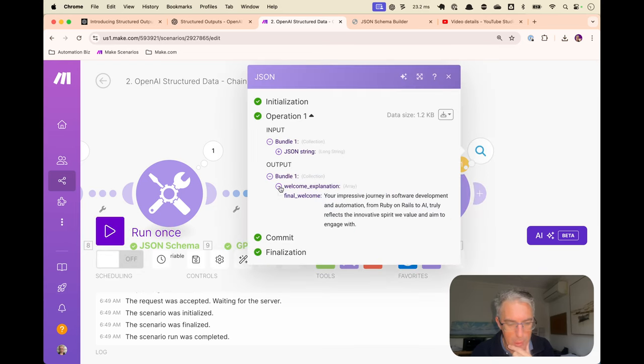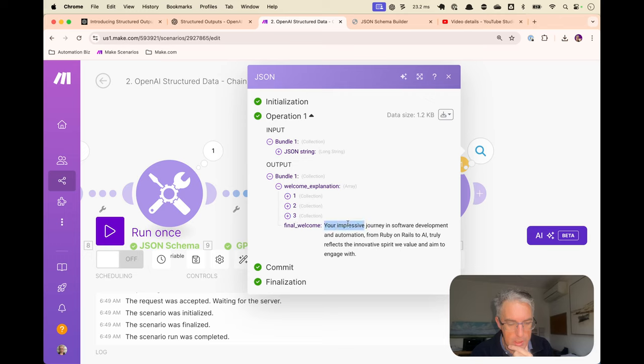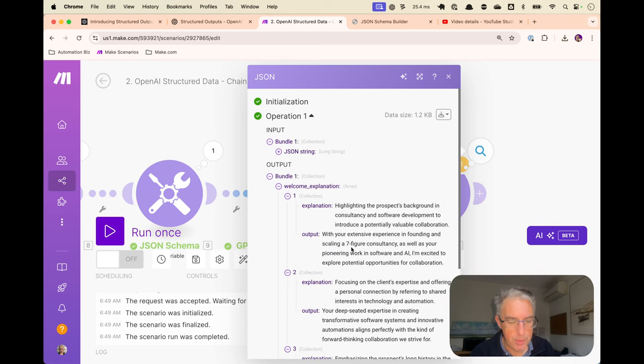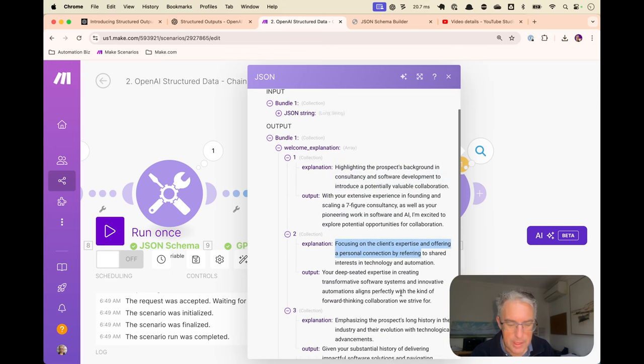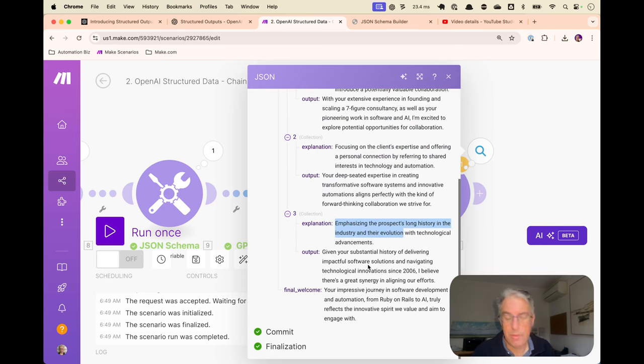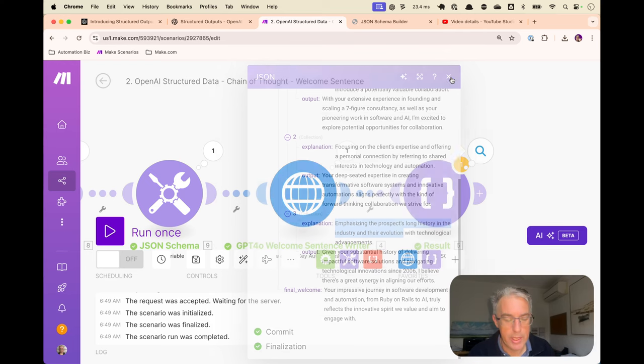And we've passed, we'll pull these out. "Your impressive journey of software development and automation from Rails to AI truly reflects the innovative spirit we value and aim to engage with." I'm pretty sure I would reply to any email that bullshitted me with that. So here is the thinking it went through: highlight the prospect's background, focus on their expertise, and then emphasizing a long history. And it has its own thinking, which is really quite interesting.